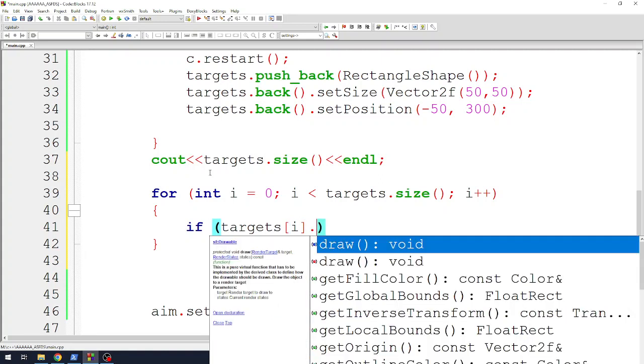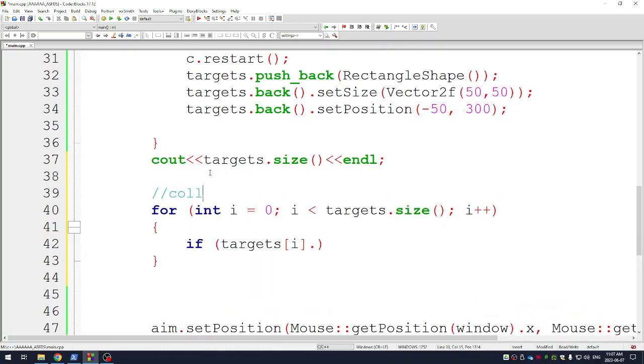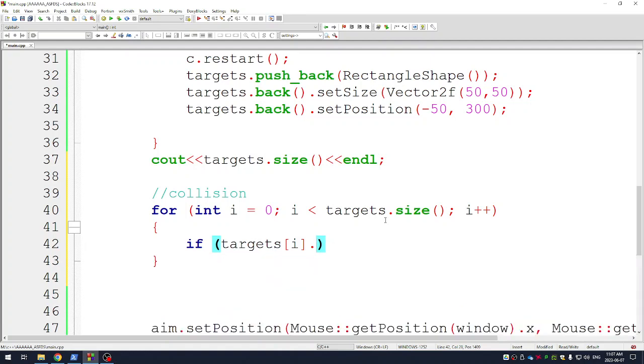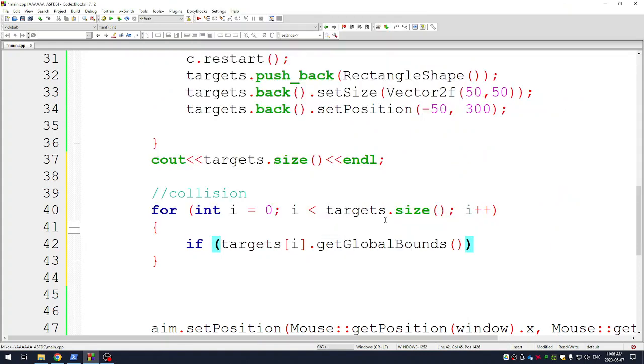Let me leave myself a little message here that says I'm looking at collision, so I know in my code later, if my code gets really long, where the collision is taking place. It's a good skill to use. If targets i dot, there's a command in here called get global bounds. It basically finds the minimum bounds that surround that shape.